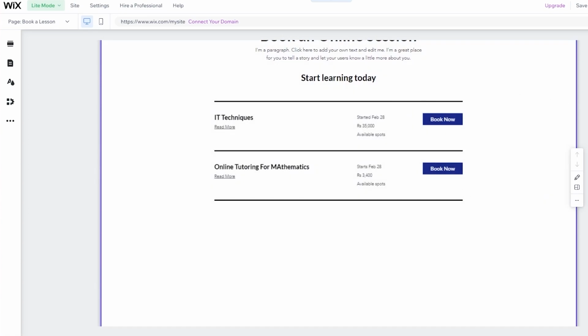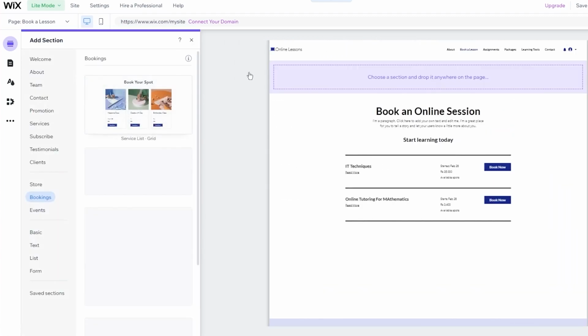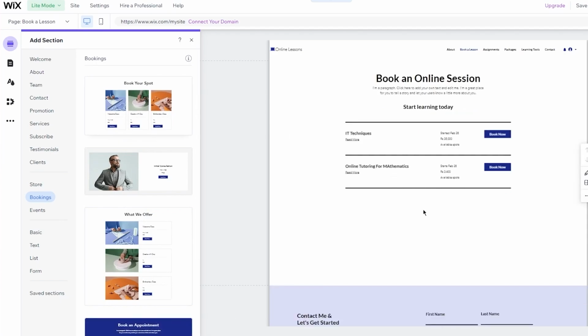Now, let's say you don't like this interface. I don't like this booking interface. So what I'm going to do is go on add section. I'm going to go on bookings, and I'm going to choose this one. Let's say I like this booking layout, and I'm going to add this into my page.